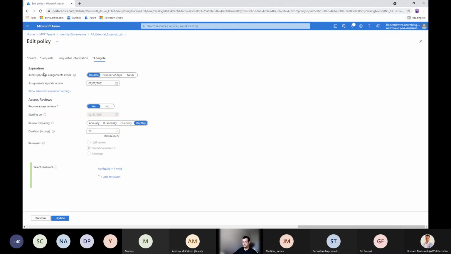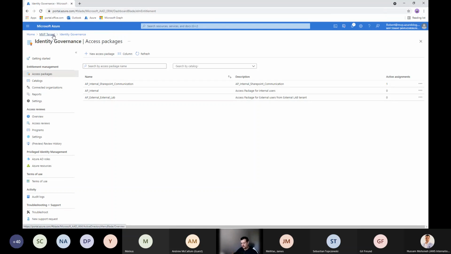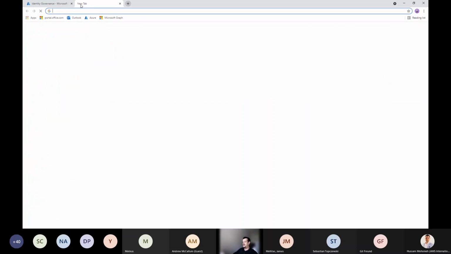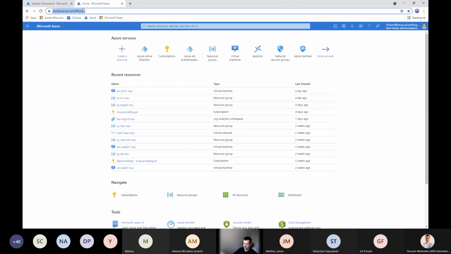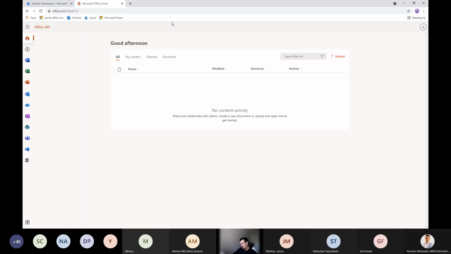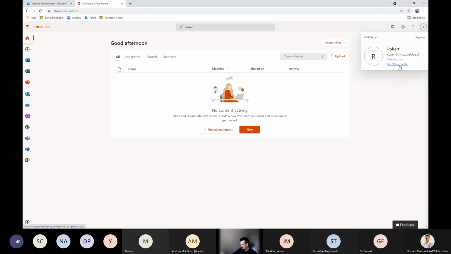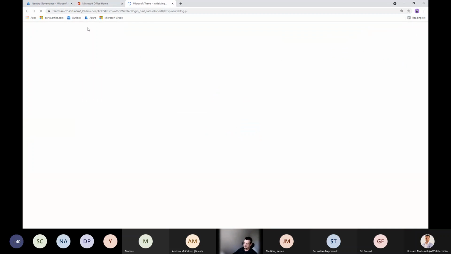And then we have expiration, so that means how many days it will be valid. We can choose on date, never, or a specific number of days, and then access reviews, which we are going to cover next week. So basically, with this in mind, we can do one thing. Let's assume that I will be a standard user, and let's think that I want to invite somebody to my tenant.